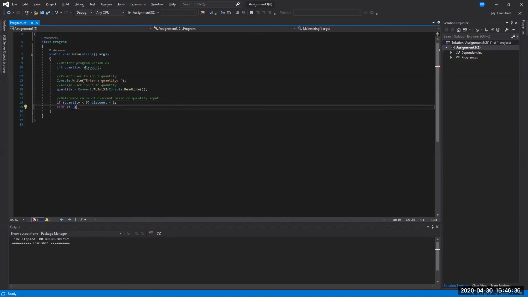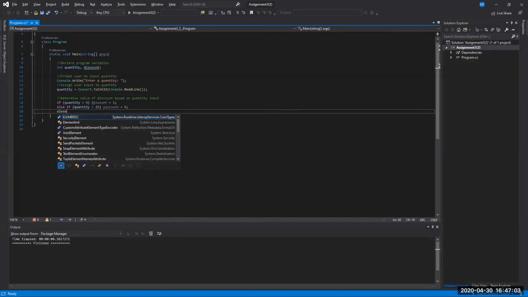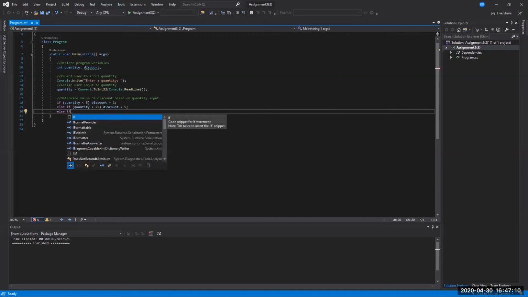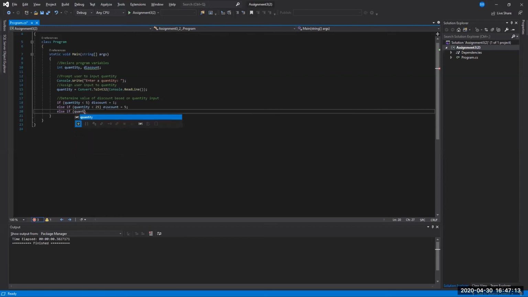So in the example of this else if, we want to check to see if quantity is less than 25. And if that's the case, then we want our discount to be set to 5. The next expression is also going to be an else if, because again, we want to set it up so that it skips it if it's false. So else if our quantity is less than 50, then we want our discount to be equal to 10.